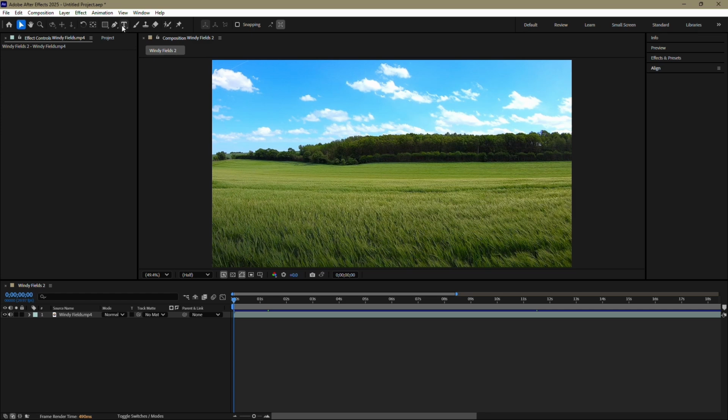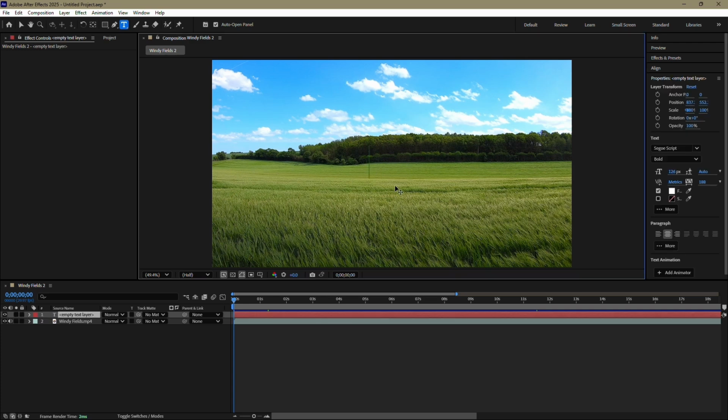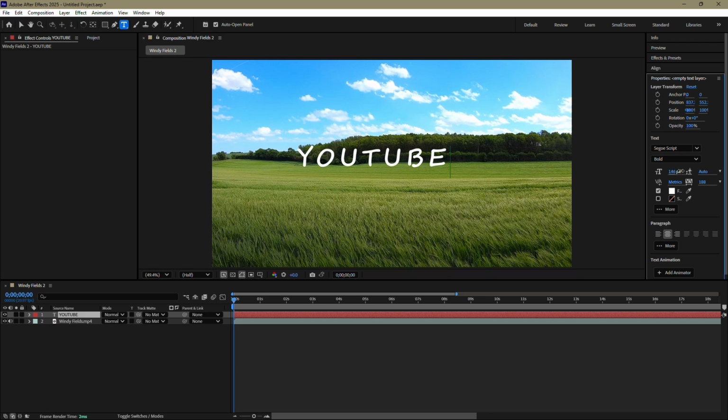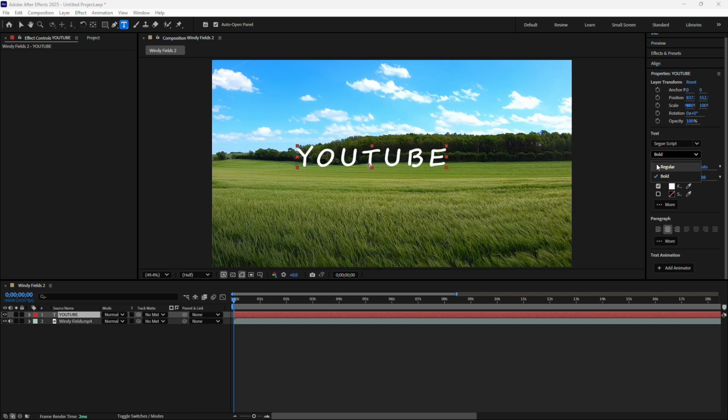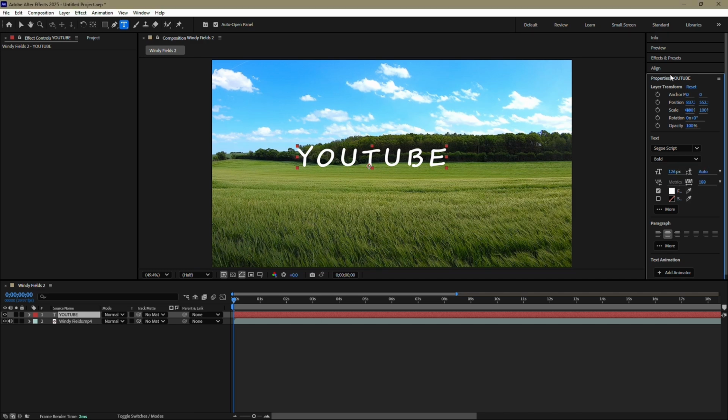Start by creating your text layer. Go to the toolbar and select the Text tool. Click anywhere on the composition and type your text. You can adjust the size, color, and font from the Character panel to fit the style you're aiming for. If you want your text to stand out, try using a bold font and a bright color.